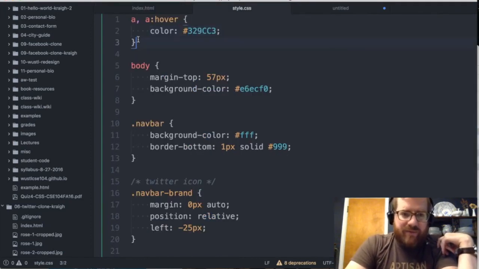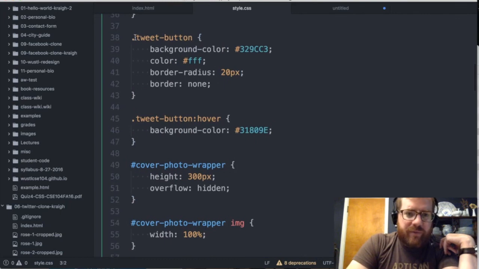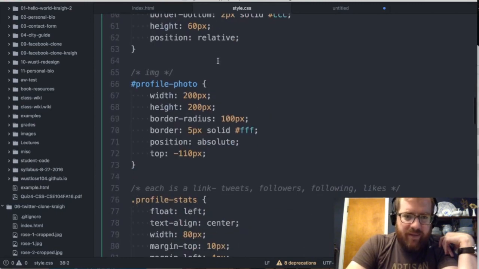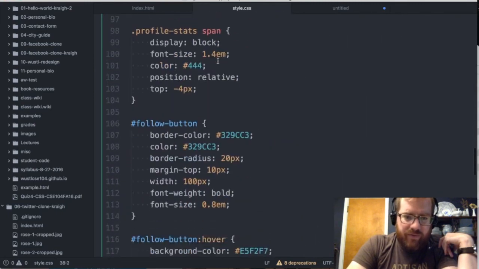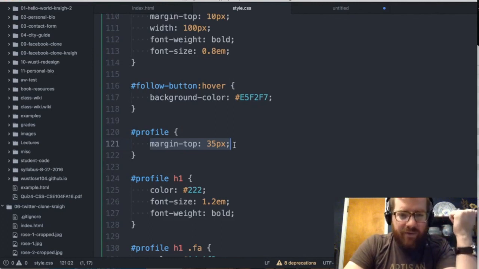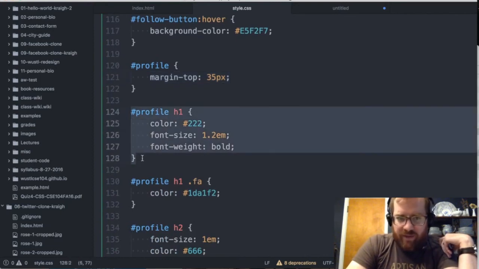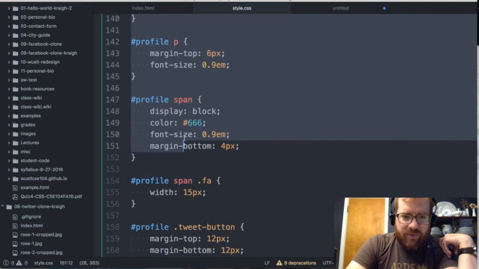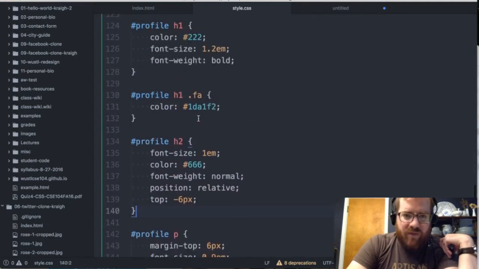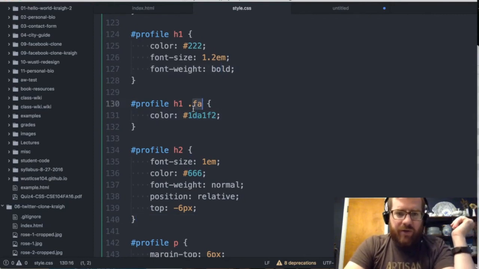So jumping back to our CSS, one thing that we did was globally change the color of all of our A's. We also changed our tweet button from the last video. This was an ID. We changed this to a class so we could use it in multiple places. And then going down here to the profile section, we added some margin top to bring all the content down a little bit, give some space between it and the profile image. We changed the style of the H1 and the H2 that we used for the name and the Twitter handle. So changed the font size, made this one bold. We also changed the color of the Font Awesome icon in the H1, the little check mark for verified, to be blue.